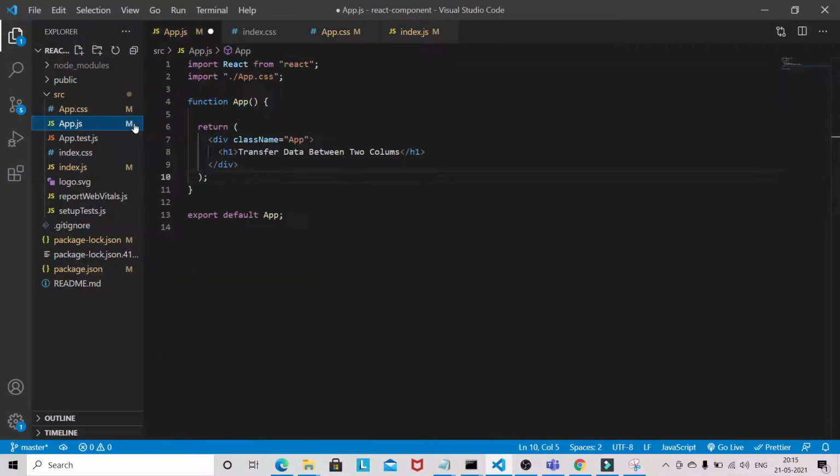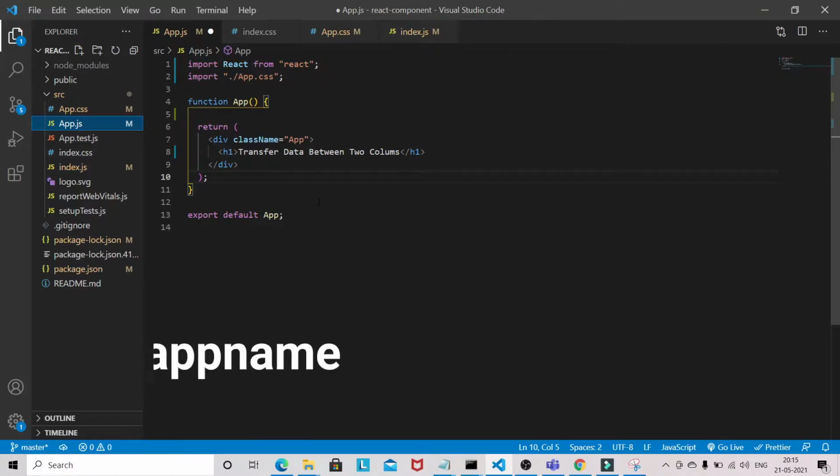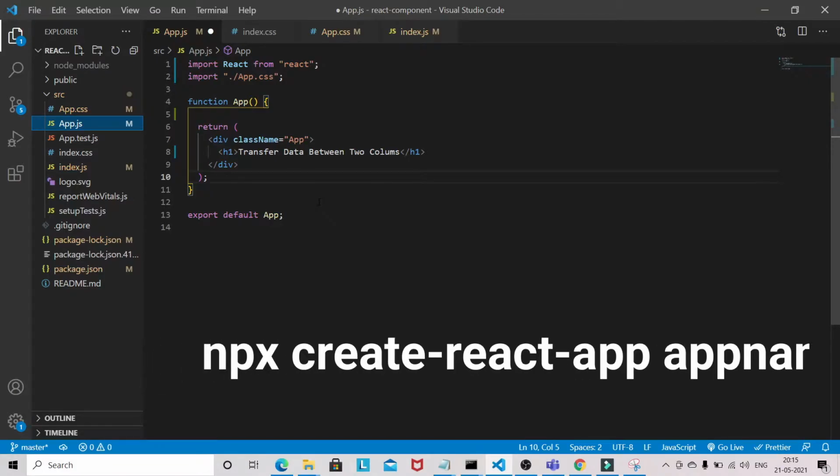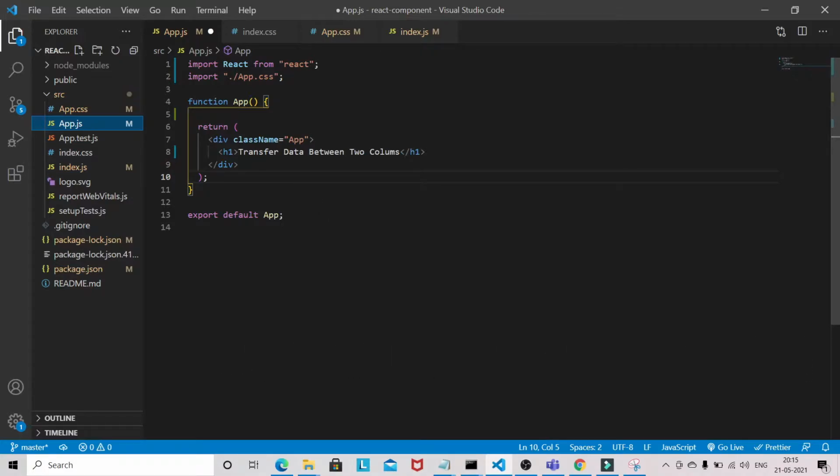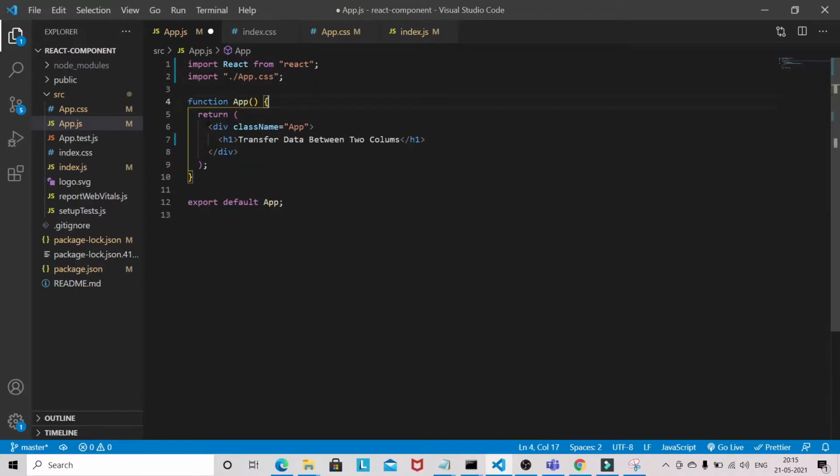So I have created a basic React project using npx create-react-app, and I have removed all the extra parts from the return statement. You can see I have removed everything from this div, and I have just put a heading that says: transfer data between two columns.